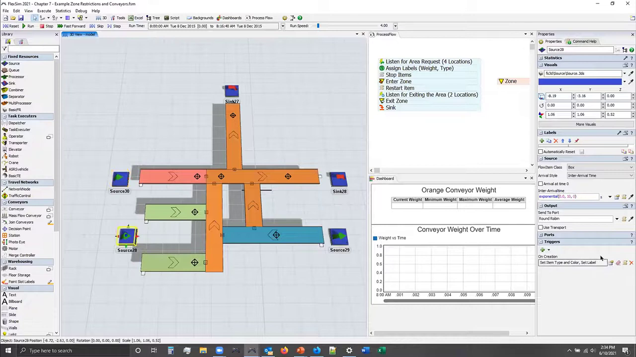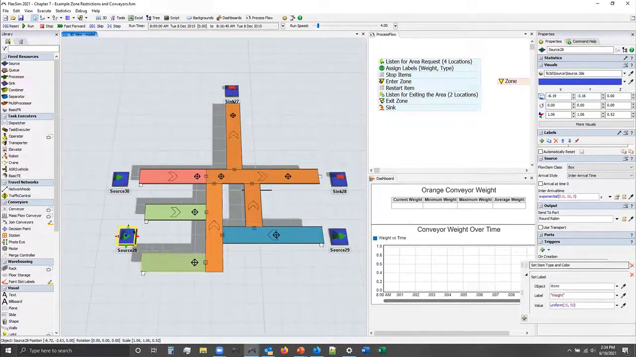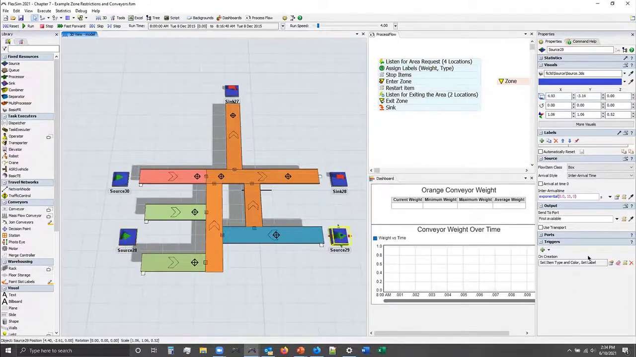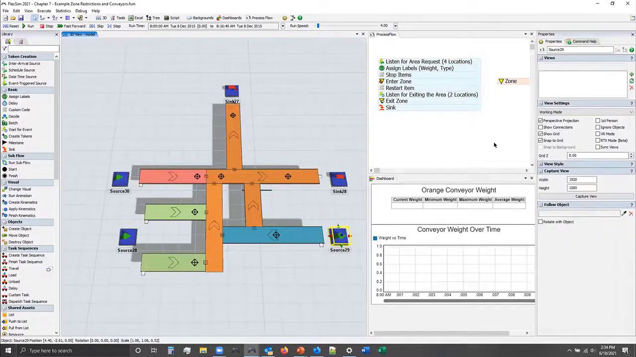And so all of these source objects are doing that. And I gave them labels for their type and color just so I could identify them. So red flow items are going to come on the red conveyor, green flow items on the green conveyor. And all of these items are going to have a random weight assigned to them.